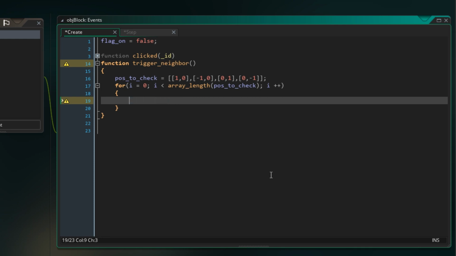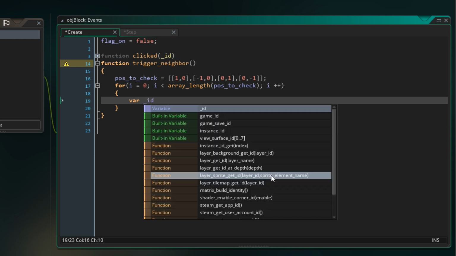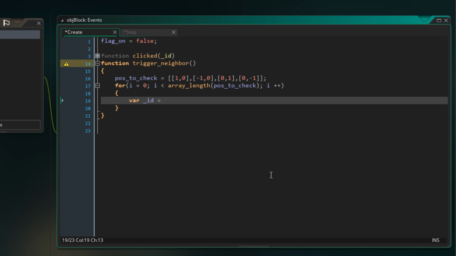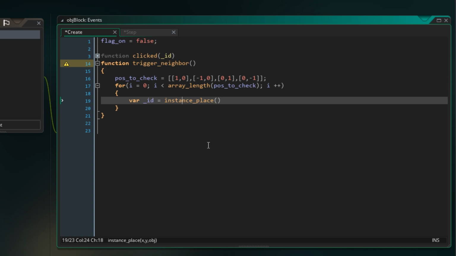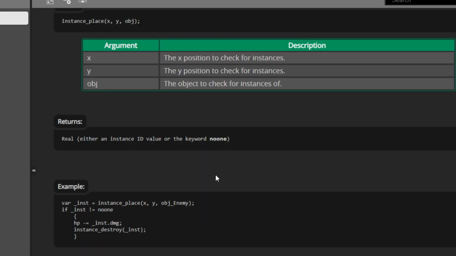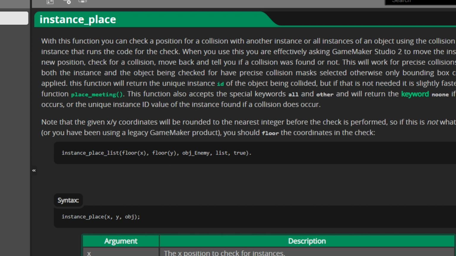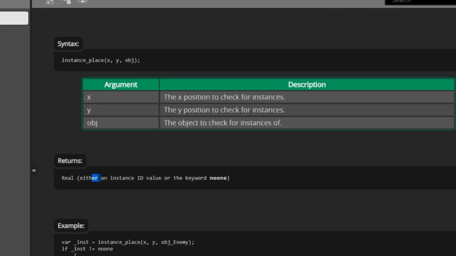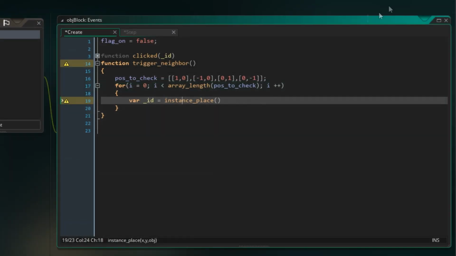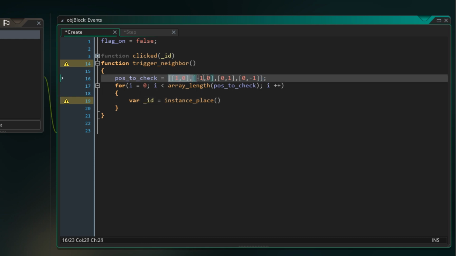So var, and we're going to call the var id equals instance_place. Now, what instance_place is, it's a function that checks a position for a collision with another instance of an object, and it returns, here's the important part, it returns the ID. So it's pretty much the same as place_meeting, but it gives us an ID, and we're using it to get the ID of these objects up, down, left, or right within this array.